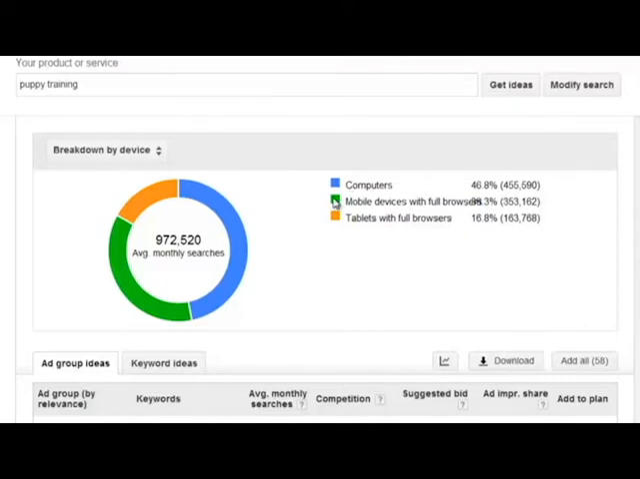That in itself also gives you an idea of the type of people that are in that market. So, a third of the market has cell phones. You can do a breakdown by device, so we have computers, mobile devices, and tablets. Obviously, computers have about 46%, but mobile devices with full browsers have about 36.3%. So we can see where the market is going. So we could see that people that type in puppy training, about 36% have mobile devices and 46% have computers. Then we see that 16.6% have tablets.